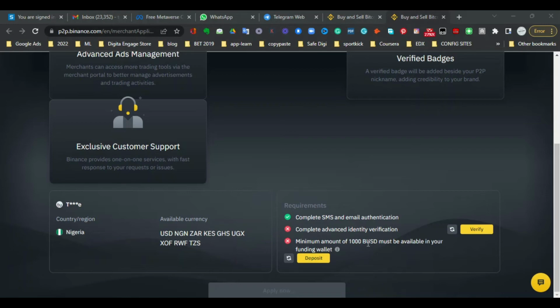You know, we have different types of wallet. We have the fiat and spot wallet, we have the margin wallet, then we have the funding wallet. The minimum amount that must be available is 1000 BUSD in your funding wallet.